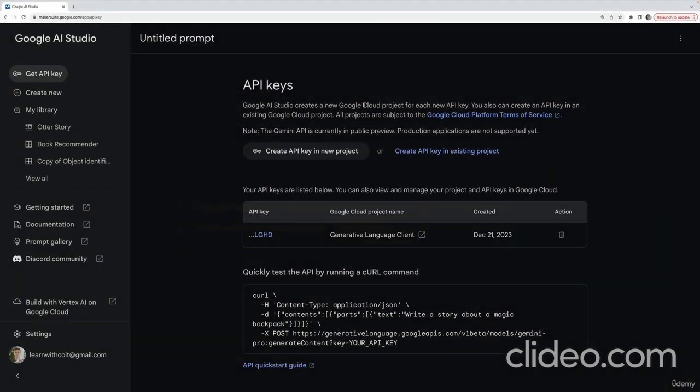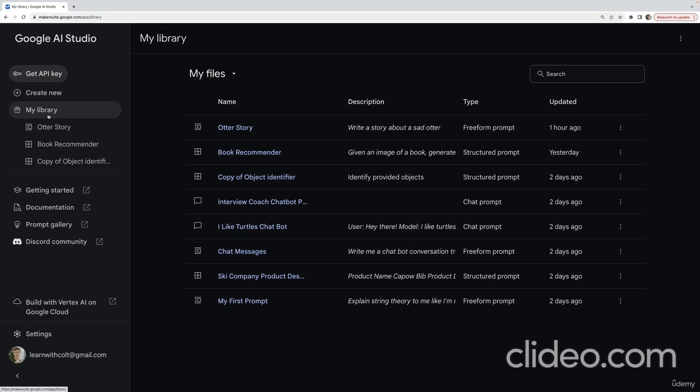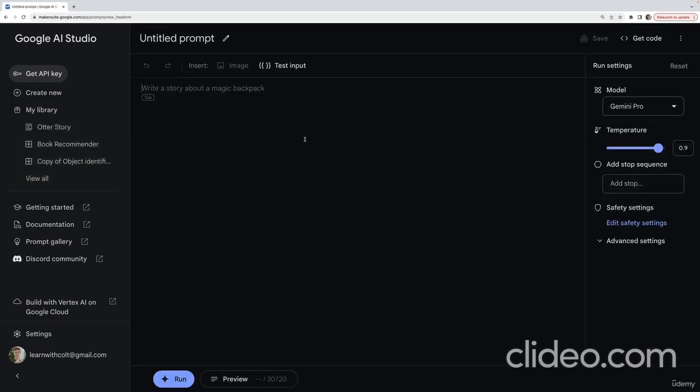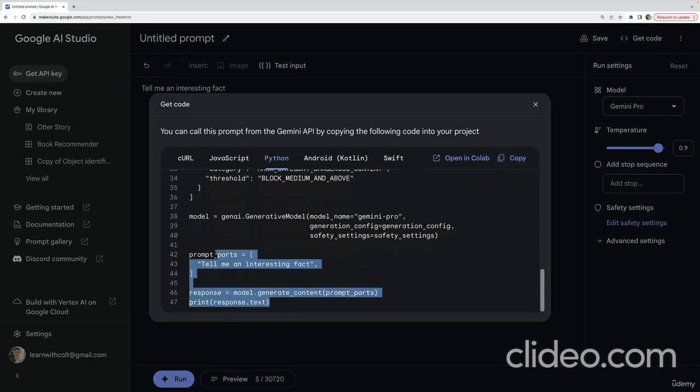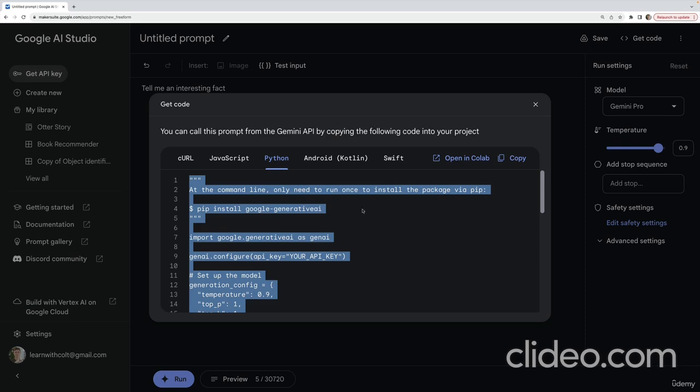Now the easiest way to get started, you can read the documentation or you can just head on over to any of your prompts that you've written. Let's just make a new prompt here, freeform prompt. We'll do something silly like, tell me an interesting fact. Okay, so that's going to be our basic prompt that we're just going to try running via Python. Now, if I click on Get Code, it's going to give me a decent amount of Python code. I'm going to copy all of this.